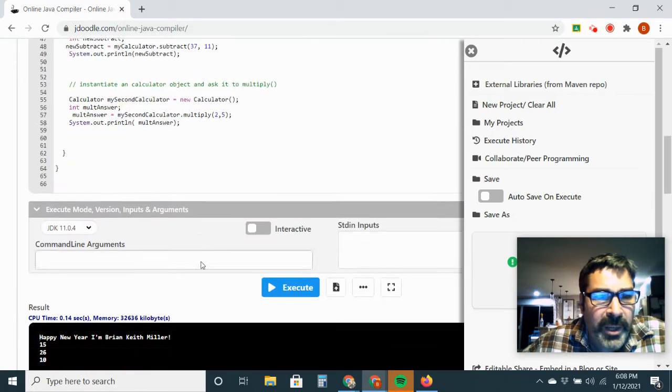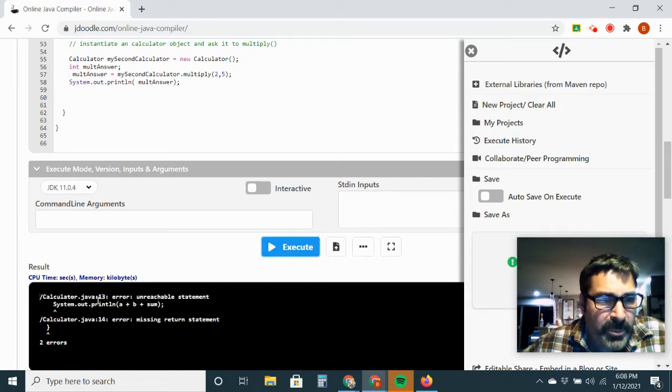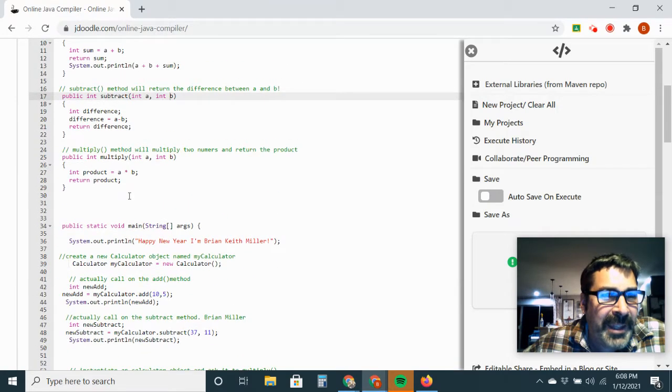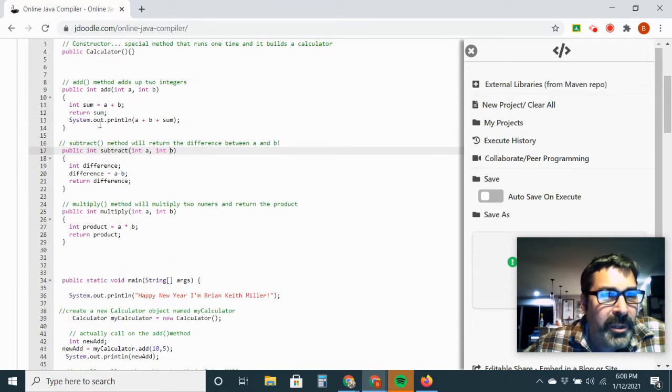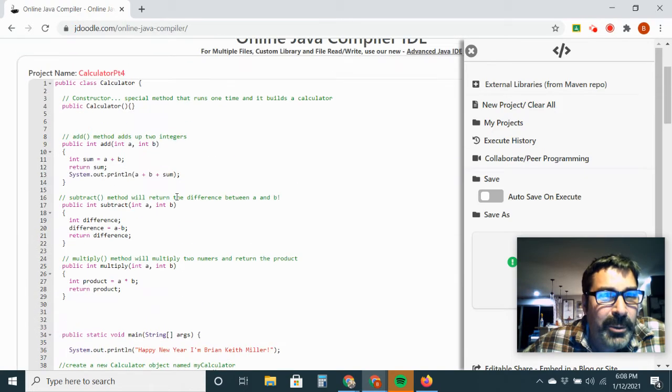I'm going to run it, and it says there's a problem at line 13, unreachable statement. Why is line 13 unreachable? When you say return, that basically means return to wherever you called on this. Right here we said mycalculator.add, so it's going to return right here. Because it goes back down there, it never gets here, so it's unreachable.